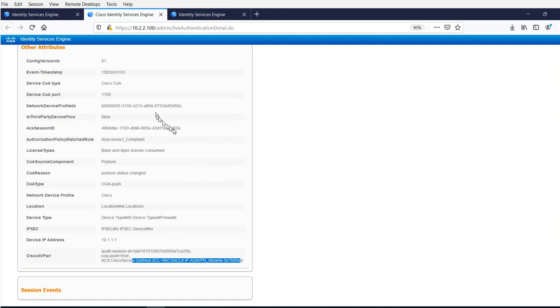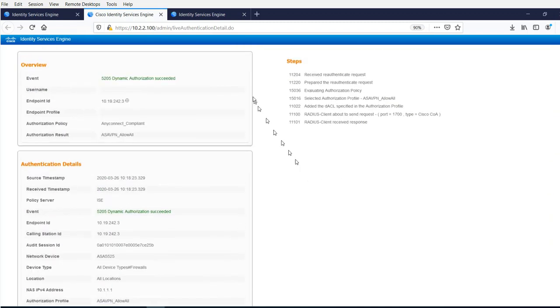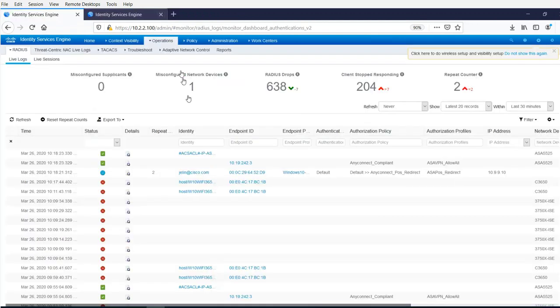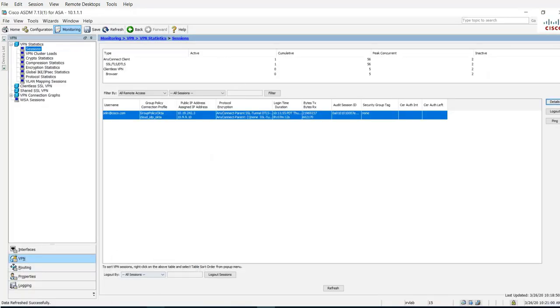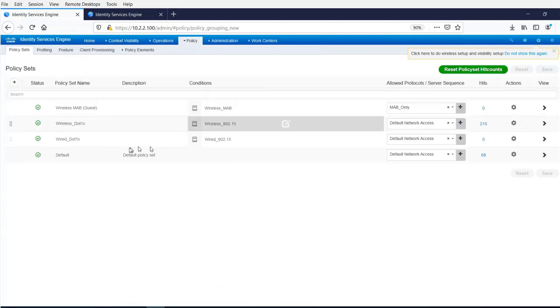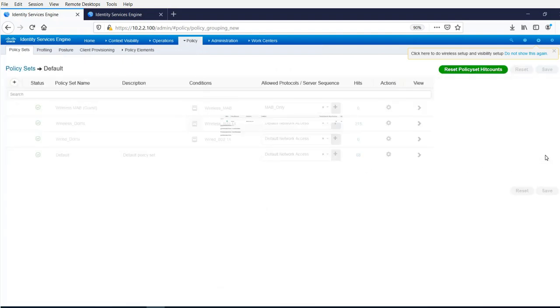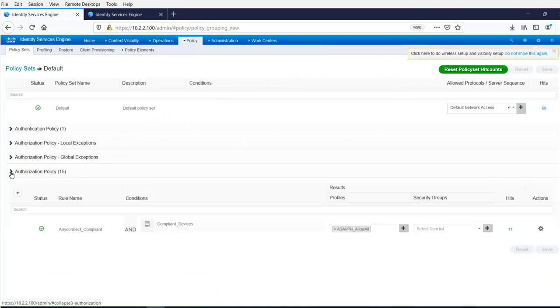Okay. Now let's go ahead and change a few things. So this is the simple one. Let's change a condition to see what happens when I don't pass posture. Well, actually, before that, let me show you what I configured in terms of a policy. From a policy set perspective in ISE, let's go ahead down to my default, because I'm not doing 802.1X, MAB, or wired or wireless.